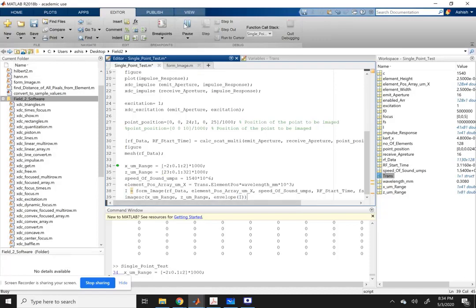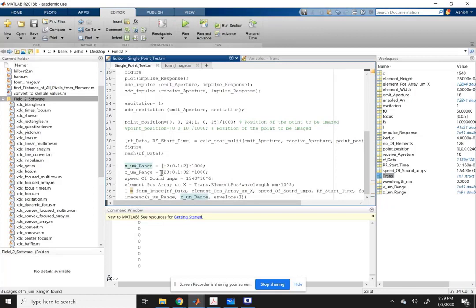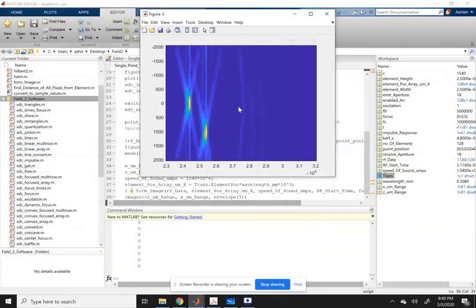Okay, so if I continue with this, X range was defined between -2 millimeters and 2 millimeters, in micrometers. Z range again was taken from 23 millimeters to 32 millimeters to cover these 2 points which were defined by us earlier. And then we show this image by detecting the envelope of this signal. And then the final image looks like this.